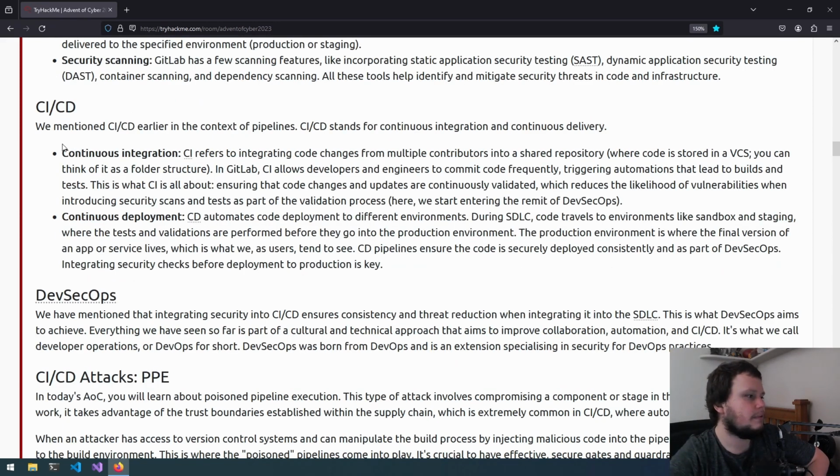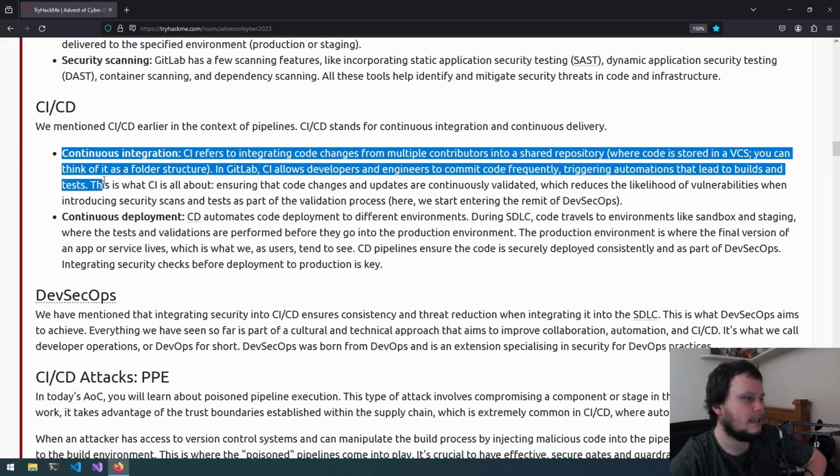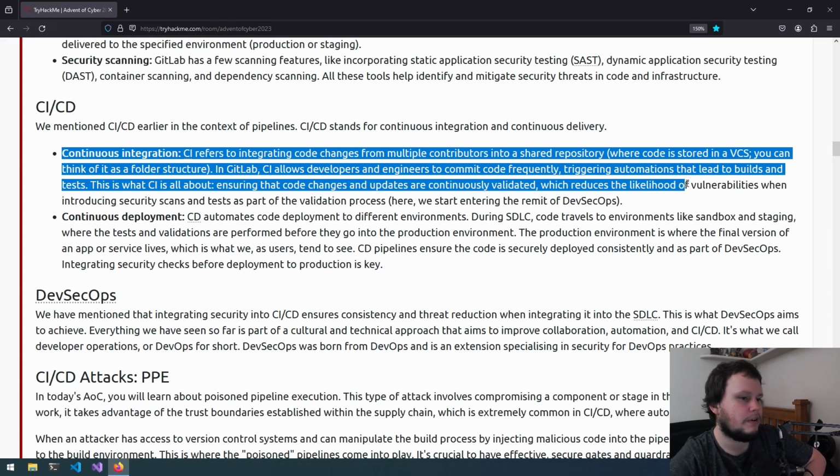So CI/CD. We've got continuous integration, which refers to integrating code changes from multiple contributors into a shared repository. In GitLab, CI allows developers and engineers to commit code frequently, triggering automations that lead to builds and tests. This is what CI is all about, ensuring that code changes and updates are continuously validated, which reduces the likelihood of vulnerabilities when introducing security scans and tests as part of the validation process.